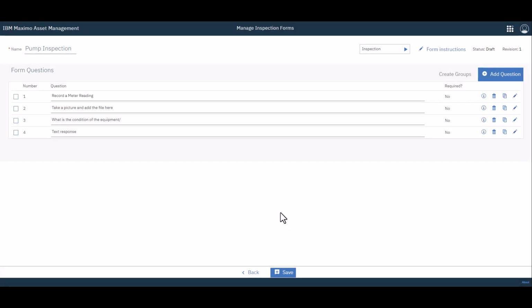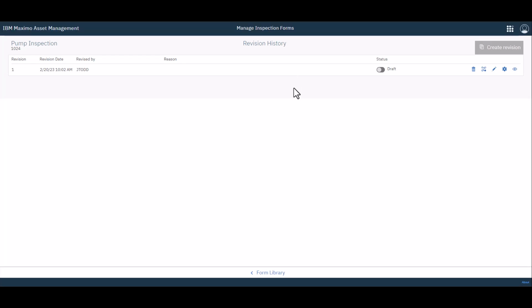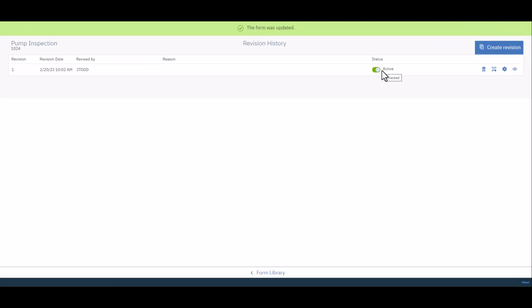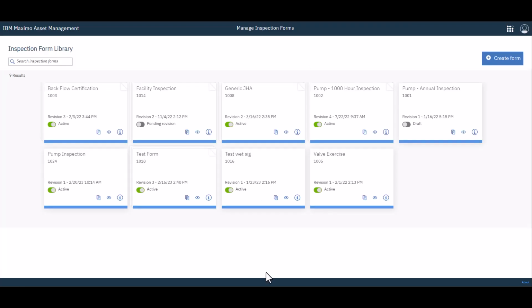Now that we have some questions on our form, we can go ahead and click save. And you can see that the form has been updated. And I'm going to go ahead and make the form from draft to an active form. Okay. And we're good to go. And down here at the bottom, I'm going to switch back over to my form library. And you can see that we now have the pump inspection form that is ready for us to start using.